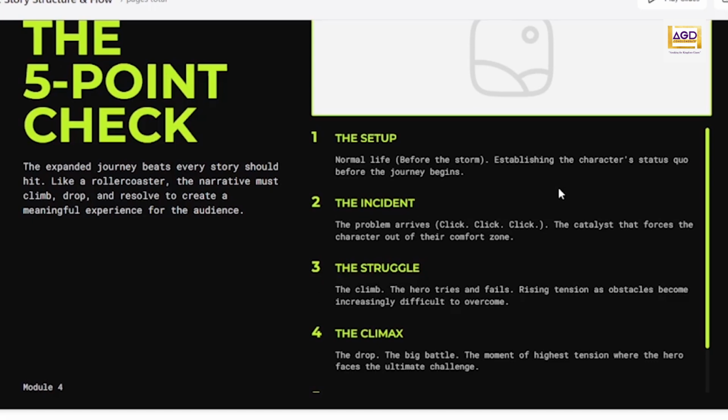Do we understand? Then after that, we have the incident. The incident is the problem that arrives. The incident is the catalyst that forces the character out of their comfort zone. So that is what I was saying in the previous module.